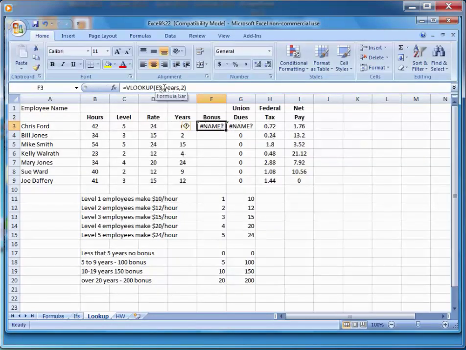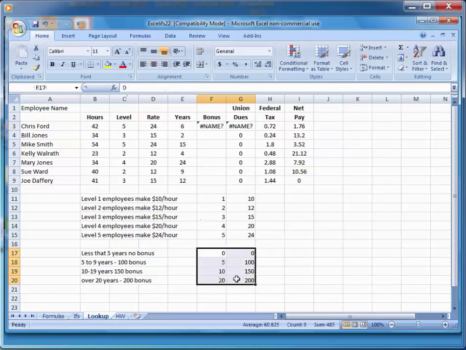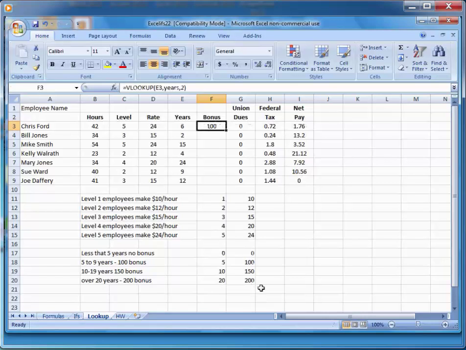and for some reason it didn't like years. Let me see what I did here. I didn't name this. Let me go ahead and name it again. Years, hit enter. Oh, okay, so now it understands. But I guess I never hit enter when I named my years table. Just to recap, I've got VLOOKUP. E3 was my lookup value, what I had to look for. I had to look for years. My table name, I called it years. And the column I want to use is 2.